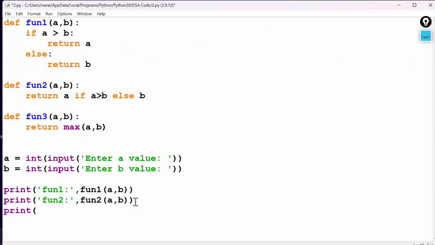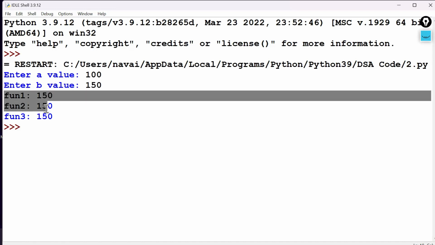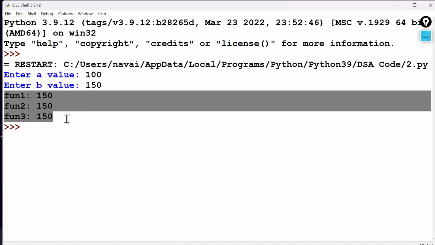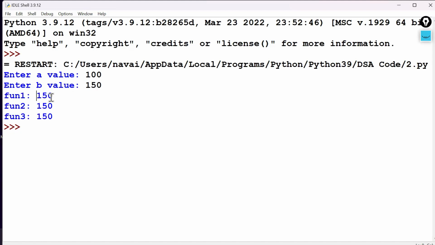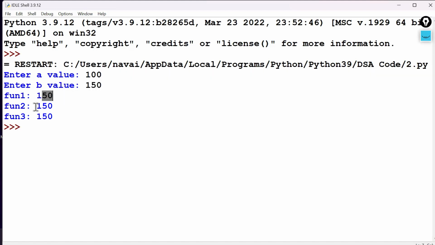So let me call function 3 as well. Function 3, fun3, A comma B, right? Okay, so let me execute it once again. So 100 and 150. All three functions are returning the same value, which is the maximum of these two numbers, 150. Here it is also returning 150, and this is also returning 150.